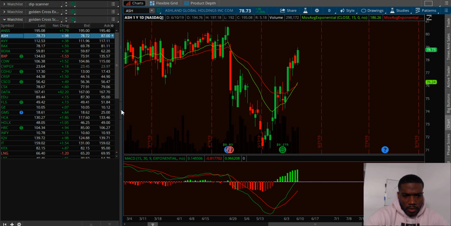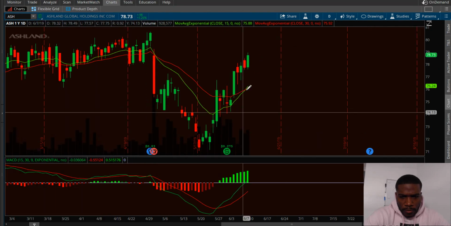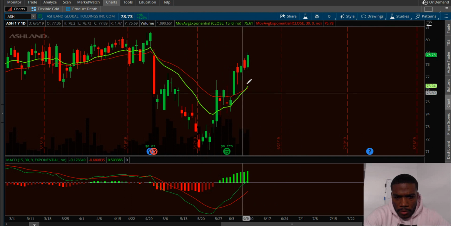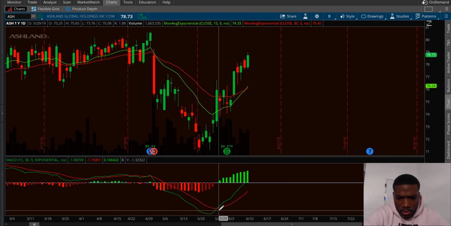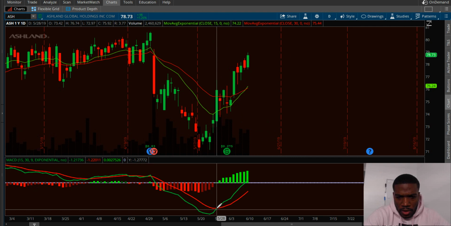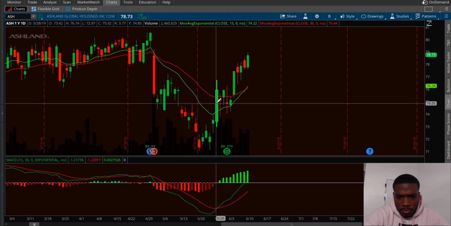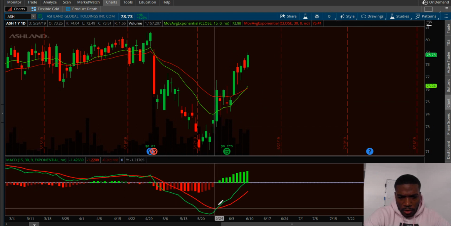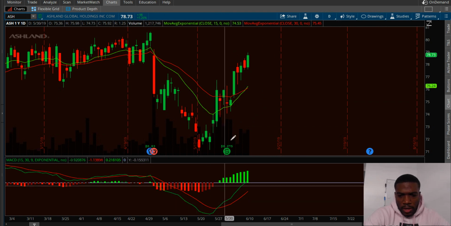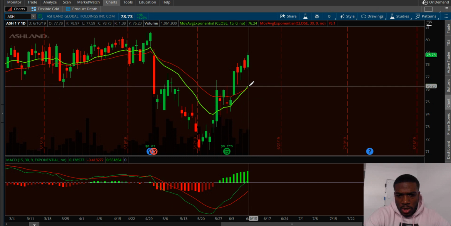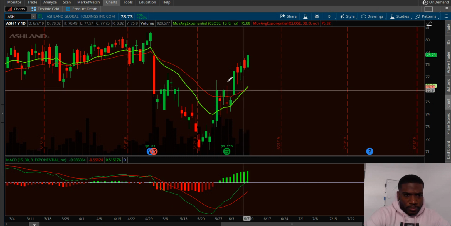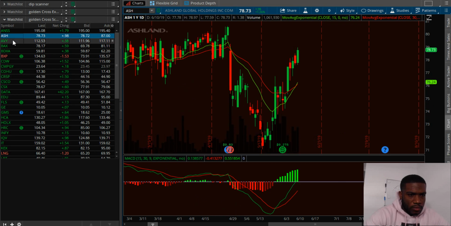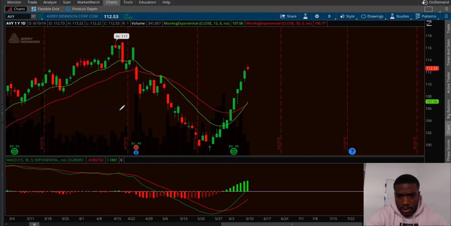Check another one out. See, we're right at the point of the crossover. And like you see on the MACD, we got the crossover here. So on this big green candle, we would have confirmed the crossover, the golden cross, on the MACD. And then later on in the chart, we'd have got it here. And basically that's it.